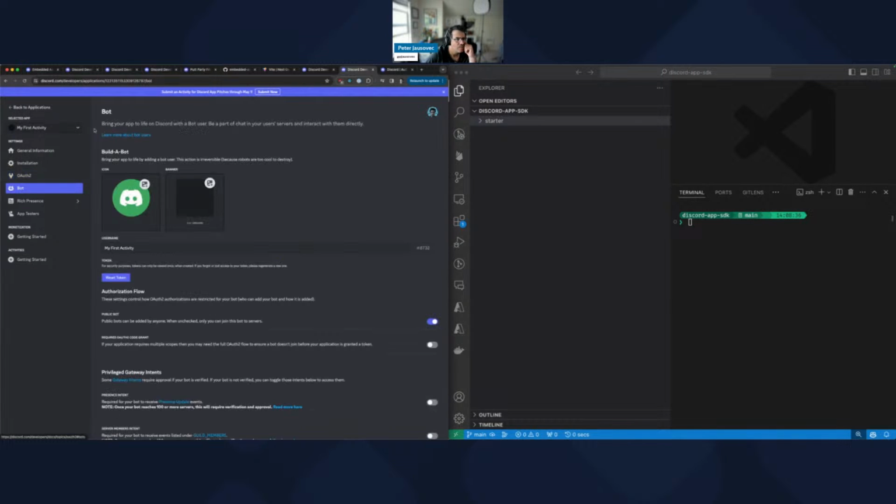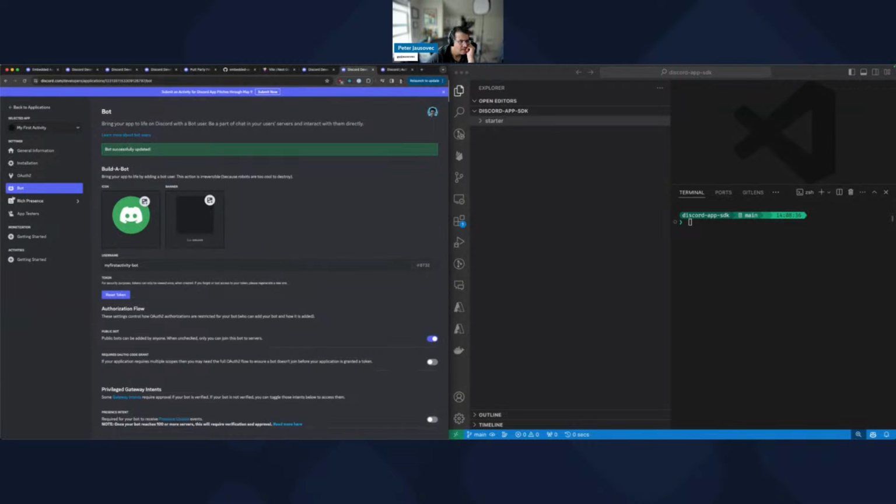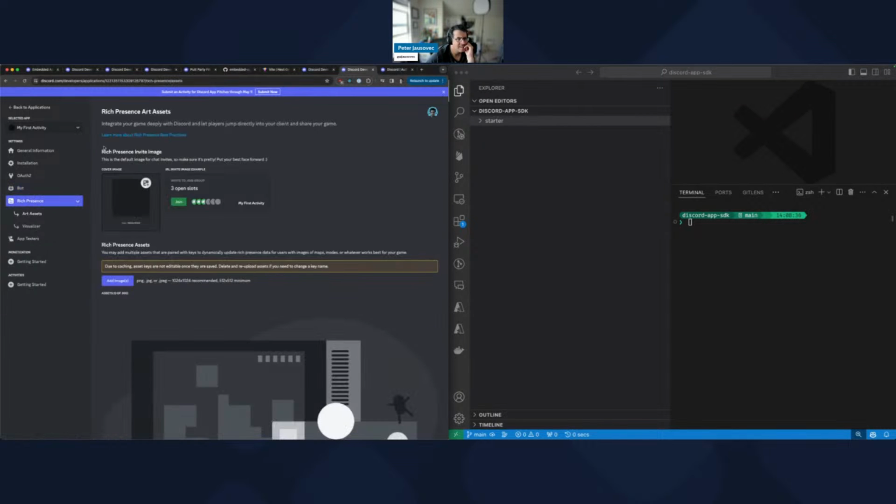What is bot? So bring your app to life on Discord with a bot user. Be a part of a chat, a user server, and interact with them directly. Okay. Irreversible. Oh, so I could create a bot for my app, maybe? Let's see, my first activity bot. Let's do it that way. Let's save this.